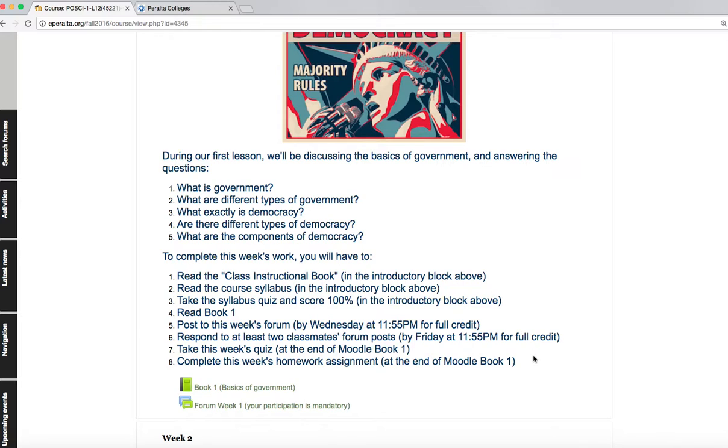Also, every week, you will see a list that says to complete this week's work, you will have to. So every week, you'll know exactly what you need to complete in order to do everything for that week. It'll tell you to read this book, post to our forum, do our homework assignment, take a quiz. So that's usually everything for each week.